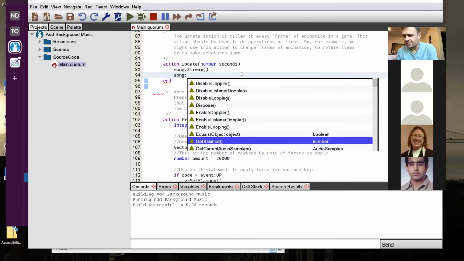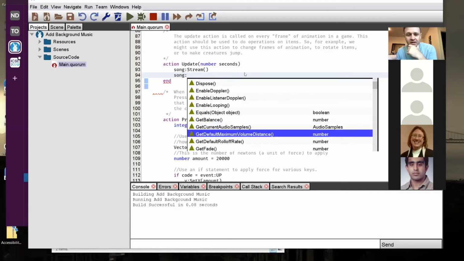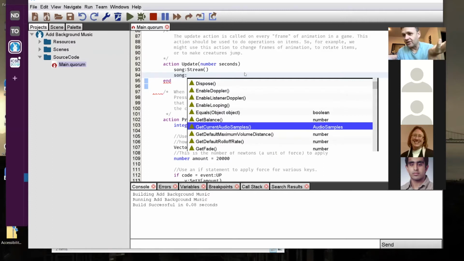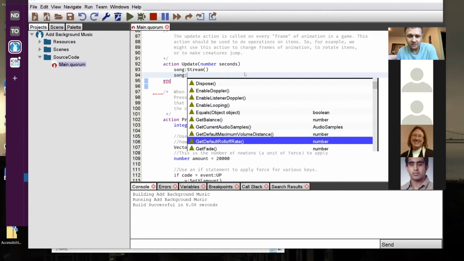There's get balance, left and right channels, current audio samples, so that you can take your file and convert it to audio samples type objects so that you can manipulate them in digital signal processing. There's default, because if you have that, you can do anything you can possibly imagine. There's default maximum volume distance. This has to do with roll off when you're in 3D games. You want it to automatically compute distances.